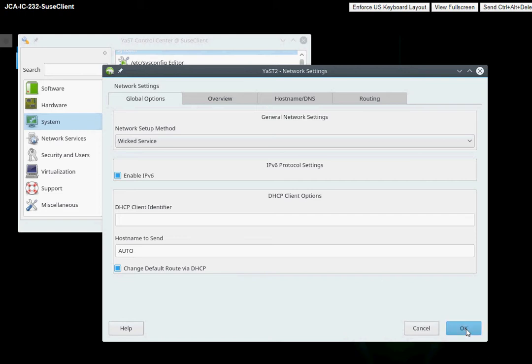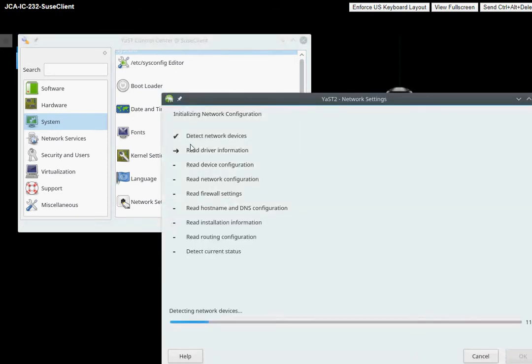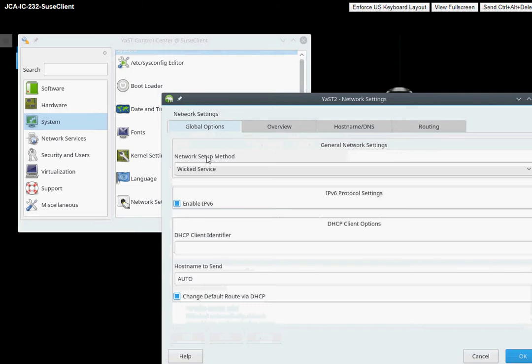I have no idea why it's called that. Oh, you didn't see it? I was scanning it with my eyes, but I couldn't see it. Sorry. On the Global tab, I should say, right here. Wicked service on the network setup.